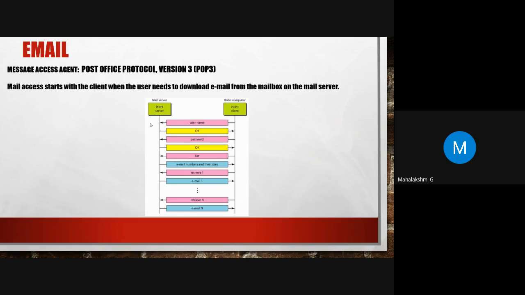After establishing the connection, it sends the username and password to access the mailbox. The user can then list and retrieve the mail messages one by one. Here in POP3, we have two modes, the delete mode and the keep mode. In the delete mode, the mail is deleted from the mailbox after each retrieval. In the keep mode, the mail remains in the mailbox after retrieval.